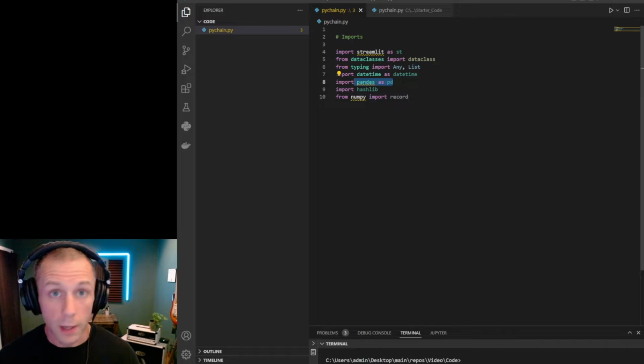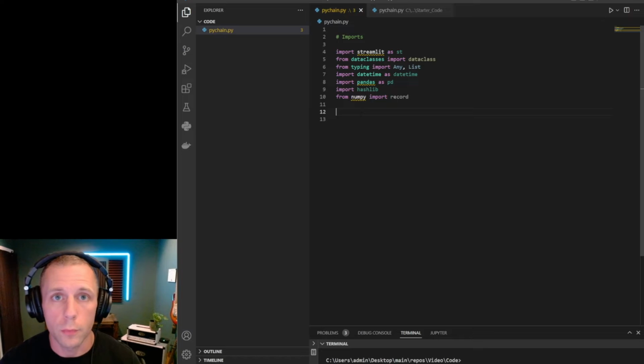Pandas, we all know and love pandas. And then hashlib is the library that is going to enable us to use our hashing functions for the blockchain. And then, of course, NumPy. So now that we've got our imports all situated here, we're going to start with our new class, Record.